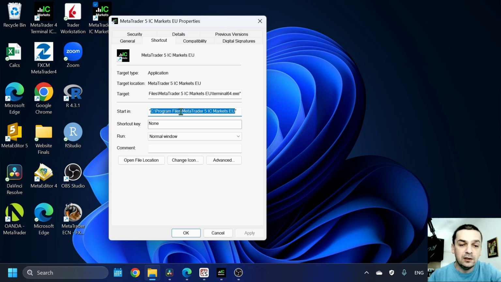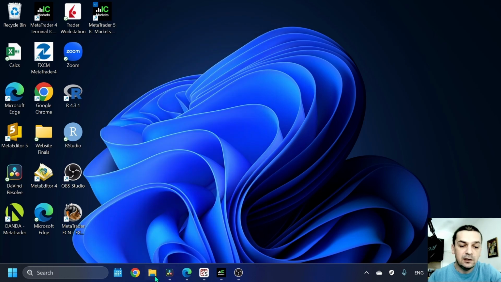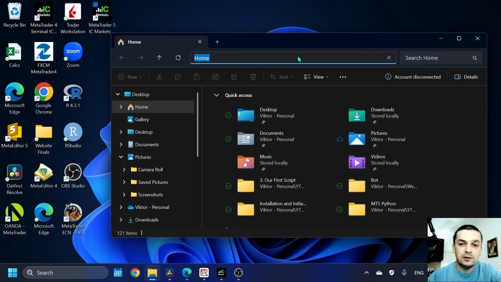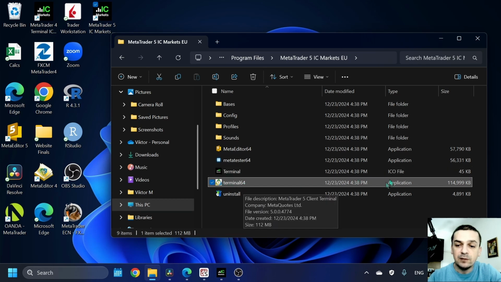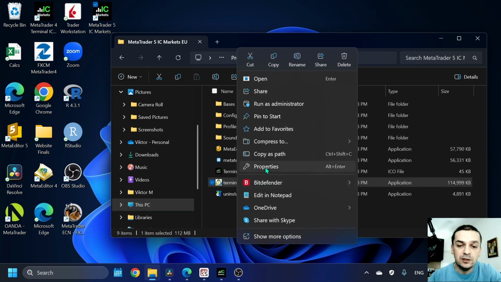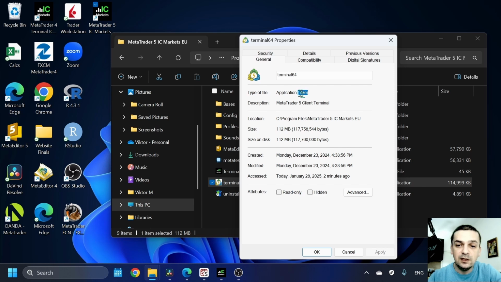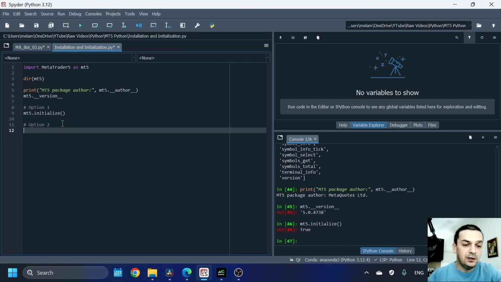So let me copy this location, and I'm going now to this folder here. Inside Program Files, MetaTrader 5, in this case I'm using IC Markets as a broker. So here you should look for this terminal application. Let me right click on this file, and here you can see that this is the executable file of the MetaTrader 5 client terminal. Okay, so let's go back to Spyder, and here mt5.initialize once again.